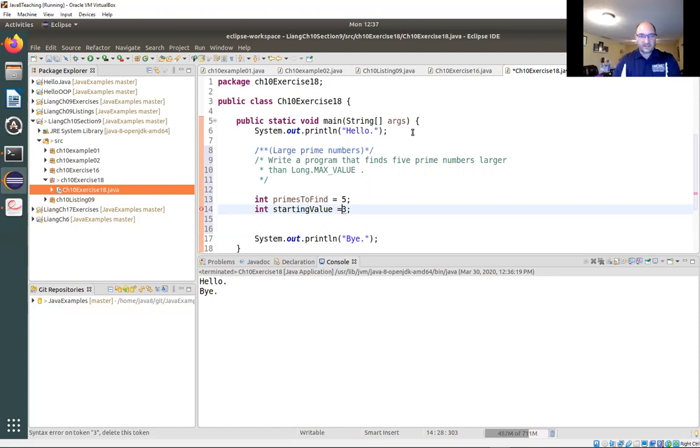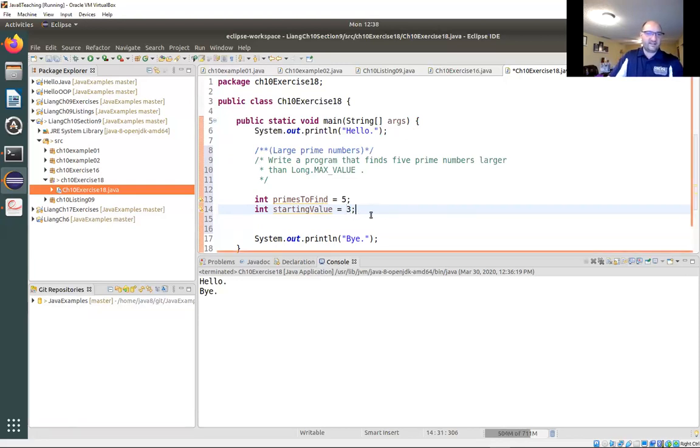The reason why I picked 3, I believe 3 is prime because it's not divisible by 2. And so we're going to find things larger than 3. So 4 should not be prime, 5 should be prime, so that should be our first one. 6 is not prime, 7 is prime, 8 is not prime, 9 is not prime, 10, 11, and then the list will go on, and we should get up to 5, and we should be able to identify with relative ease that these are okay.